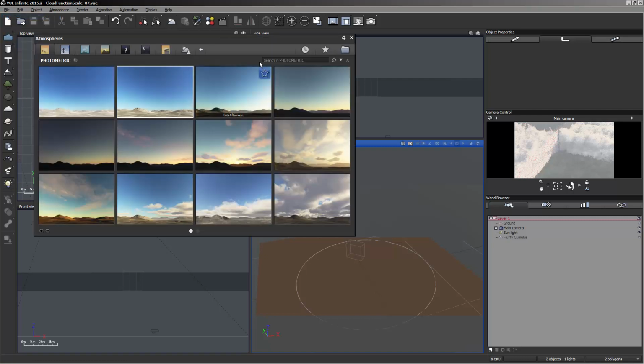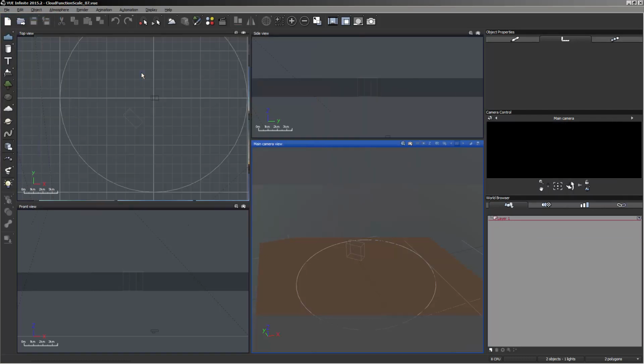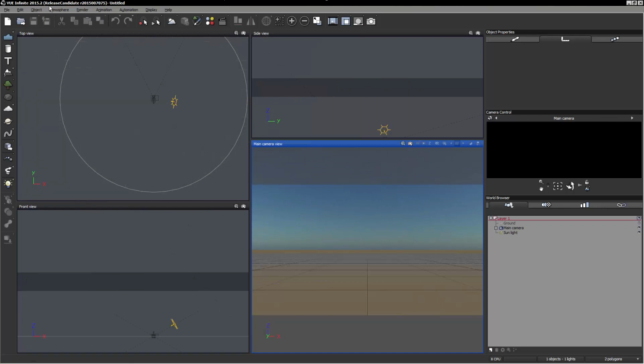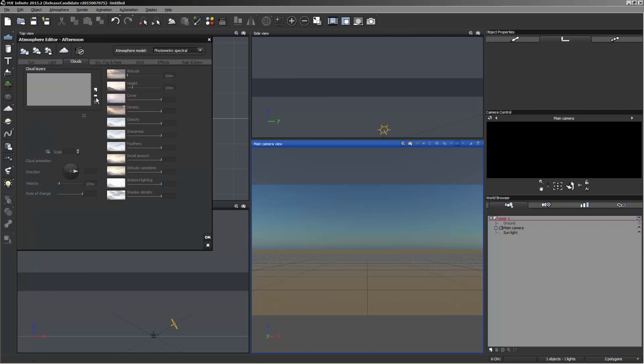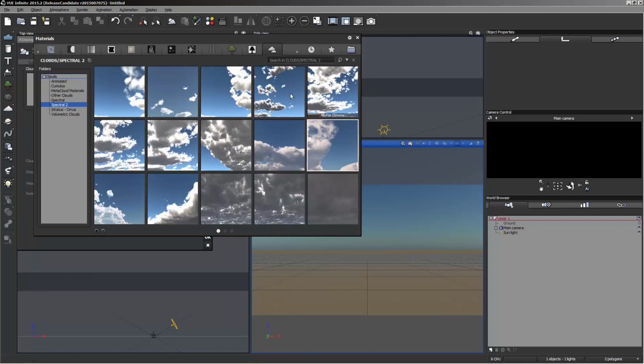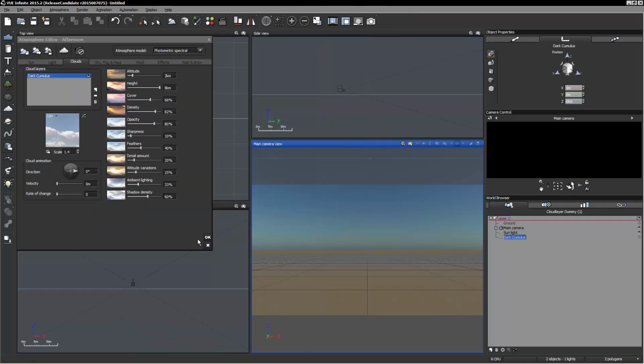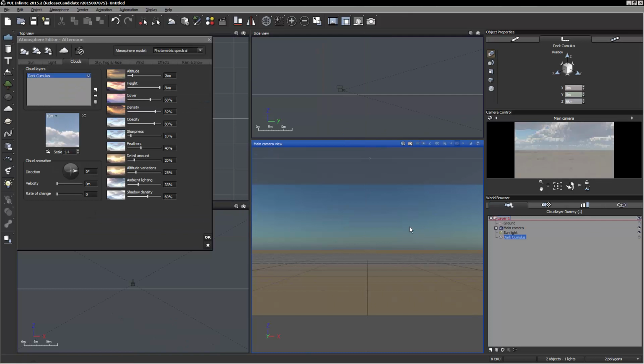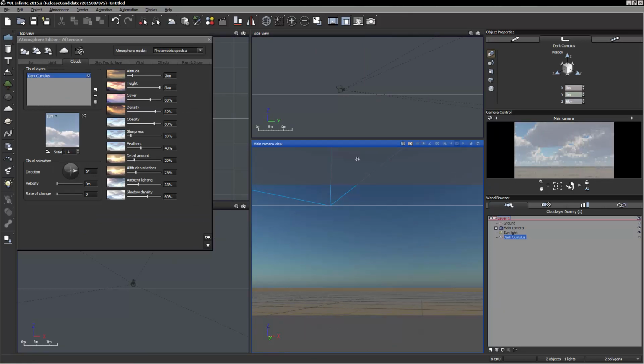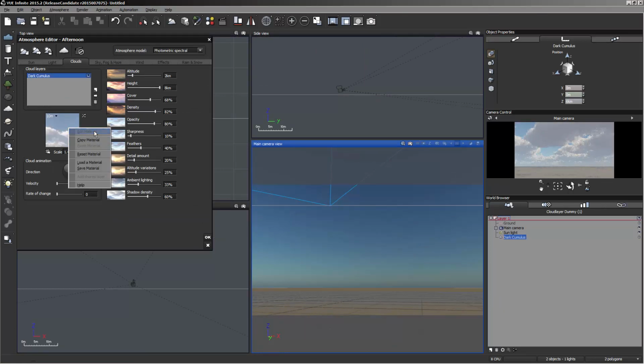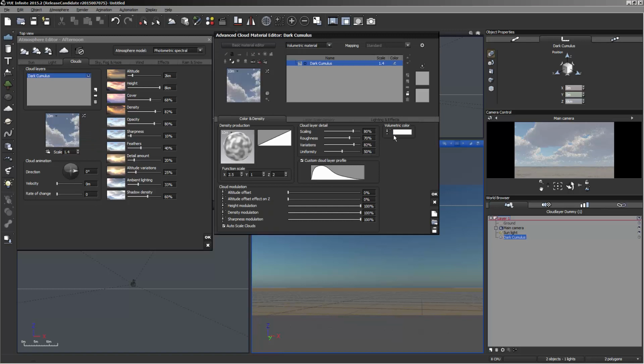And I'm going to go ahead and create a new scene. And we'll go to the atmosphere editor and add in a cloud layer. Let's use the dark cumulus. And then we'll edit the material.